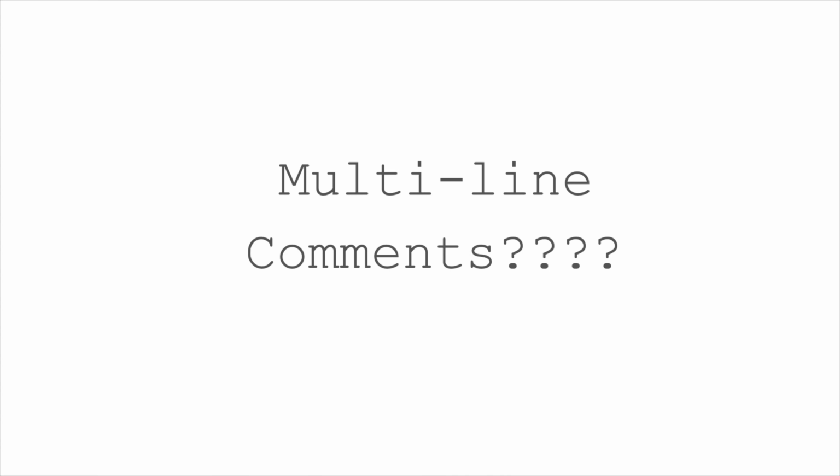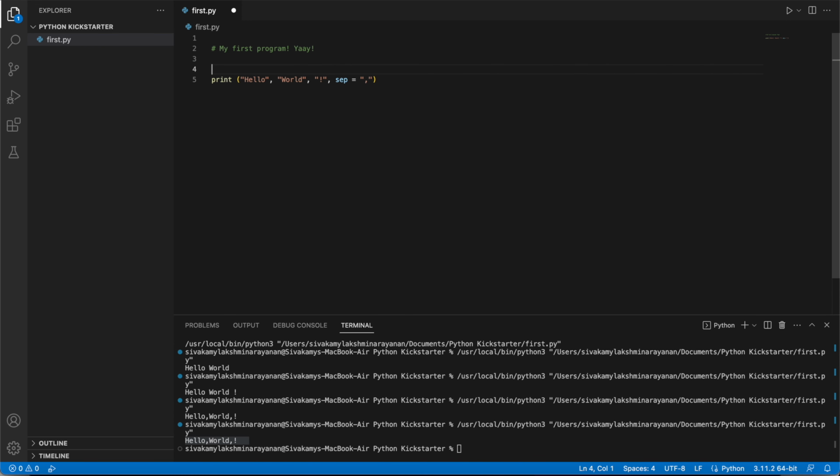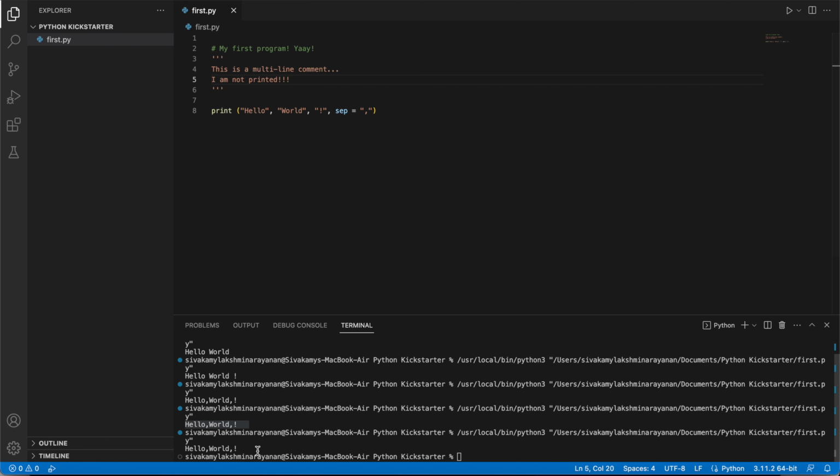Now the natural question is, this is great for a single line comment, but what if I want to document something complex that spans over multiple lines? Do I have to keep adding a hash at each line? Well, that's one way of doing it, but Python provides us an easy way to have multi-line comments. Multi-line comments are wrapped or enclosed within triple quotes as shown here. Let's execute it again. And as we see, this comment is also not printed, only the print line is executed.